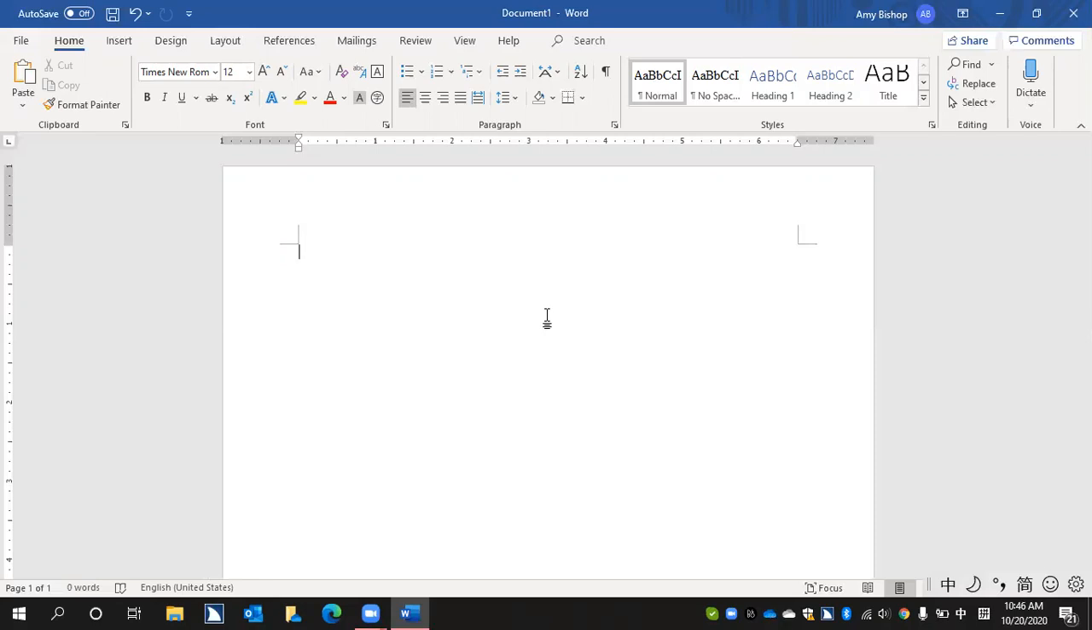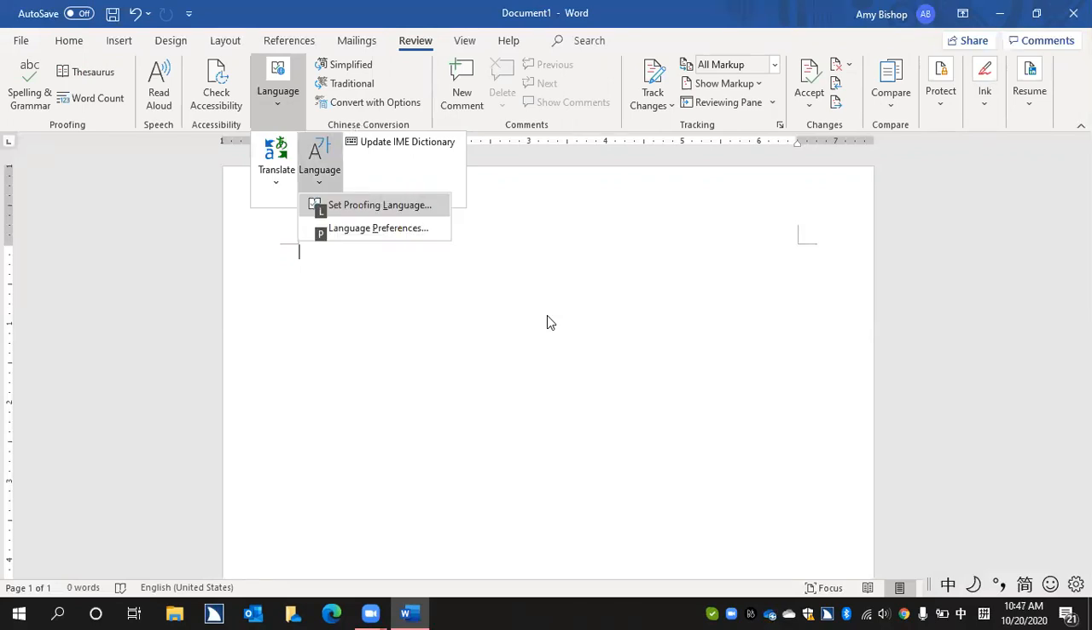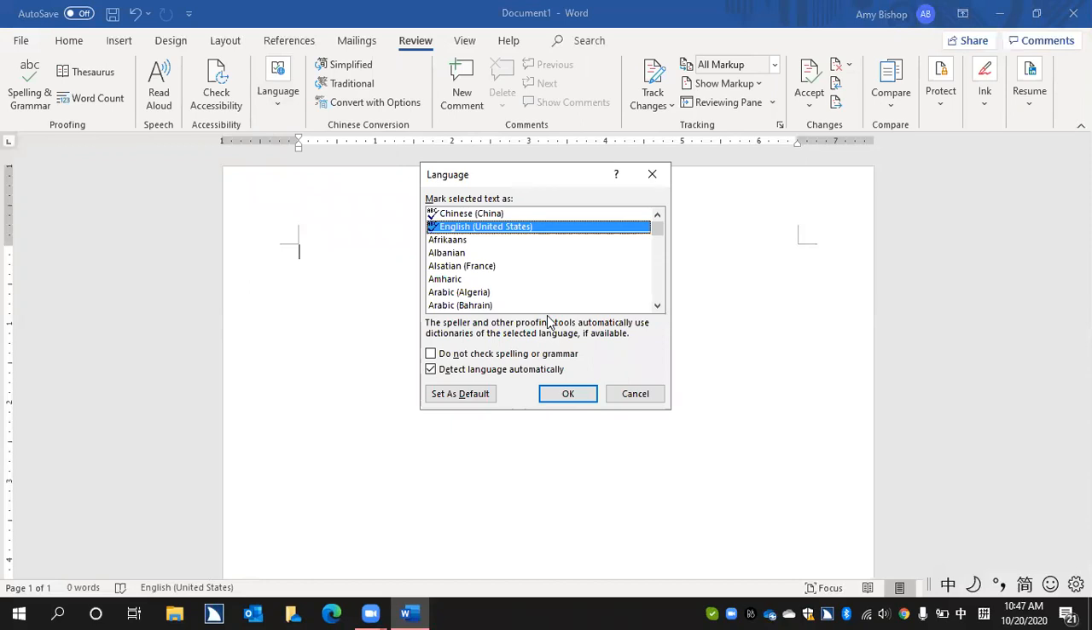Now I'm going to go to Alt R. Upper ribbon. Review tab. It's a review tab, and then I'm going to hit ZL to go to language. Language toolbar. And then I'm going to hit U for proofing language. Set proofing language. And I know that if I hit up arrow, it will be Chinese. Chinese (China). That is Chinese, and then I am hitting enter.